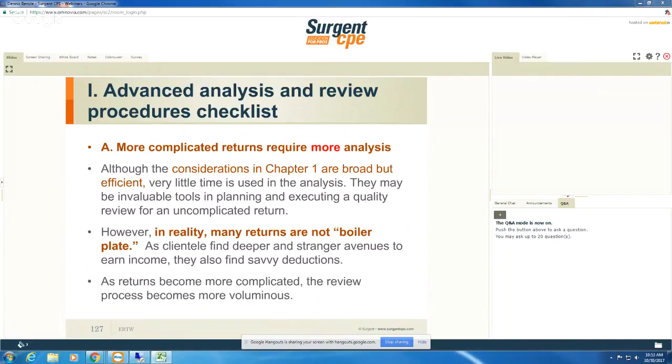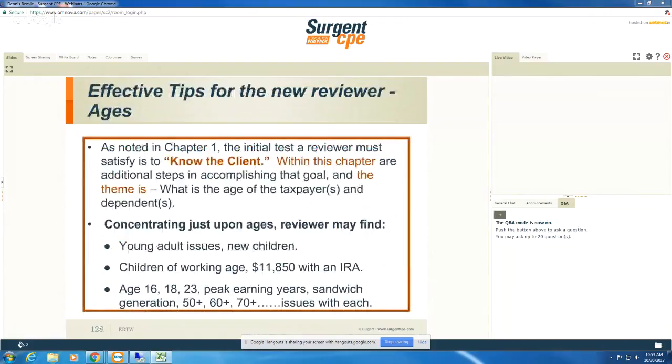Clientele find deeper and straighter at least earned income. They'll also have savings deductions. And as the return becomes more complicated, the review process becomes more voluminous. As noted in chapter 1, the initial test the reviewer must satisfy is you must know the client. This chapter has additional steps in accomplishing that goal, and the theme is, what is the age of the taxpayer? We want to know the client. And one way to know the client is, how old are you?